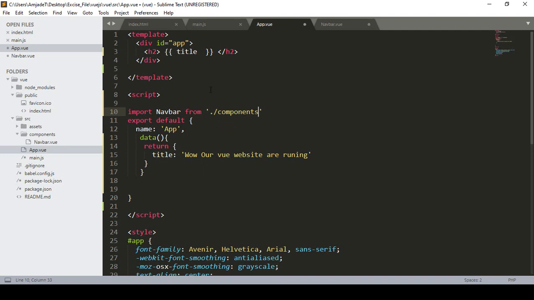Okay, I just simply define a component, and in the components folder I have created our file named NavBar, right? So I just simply added that as NavBar.vue. Okay, I think it's very clear to you, friend.